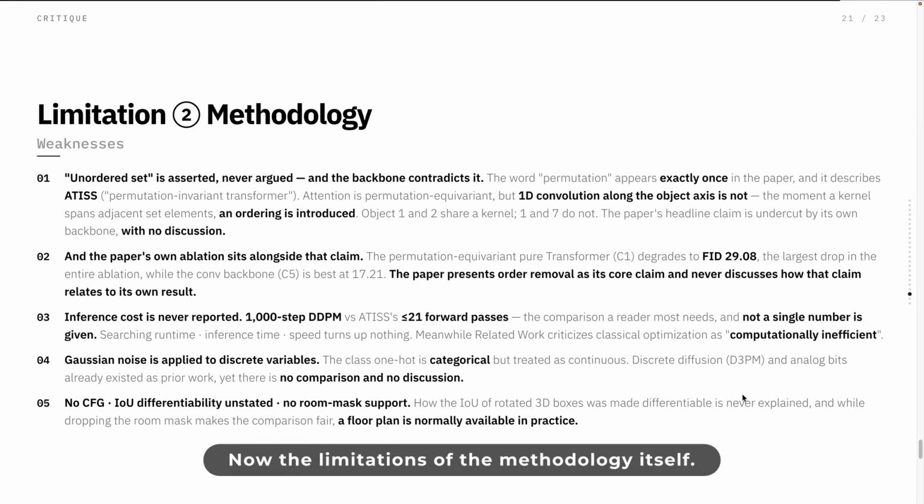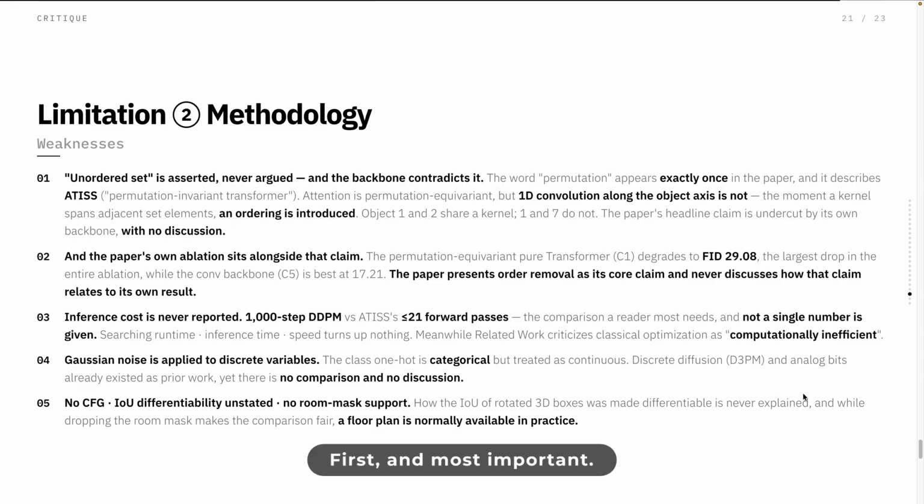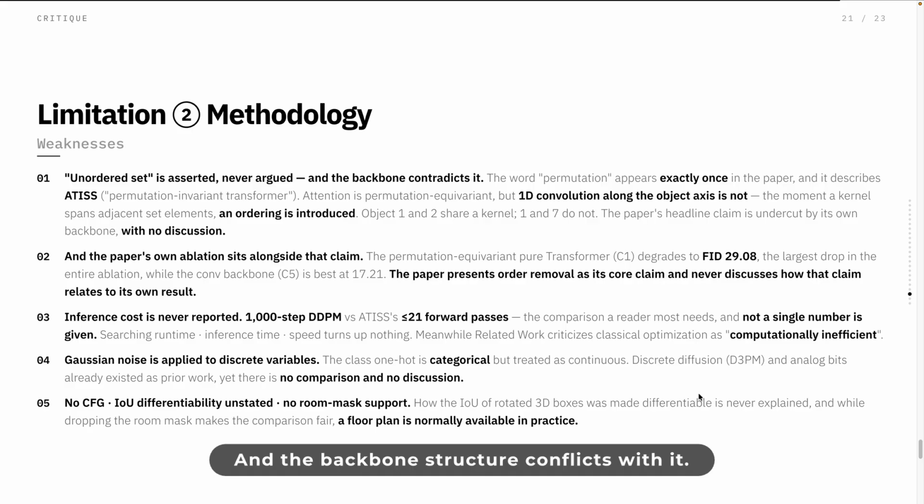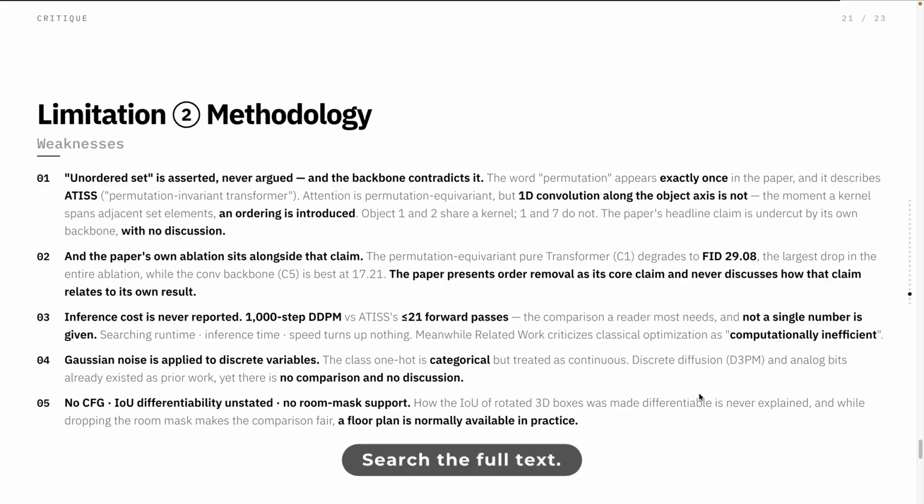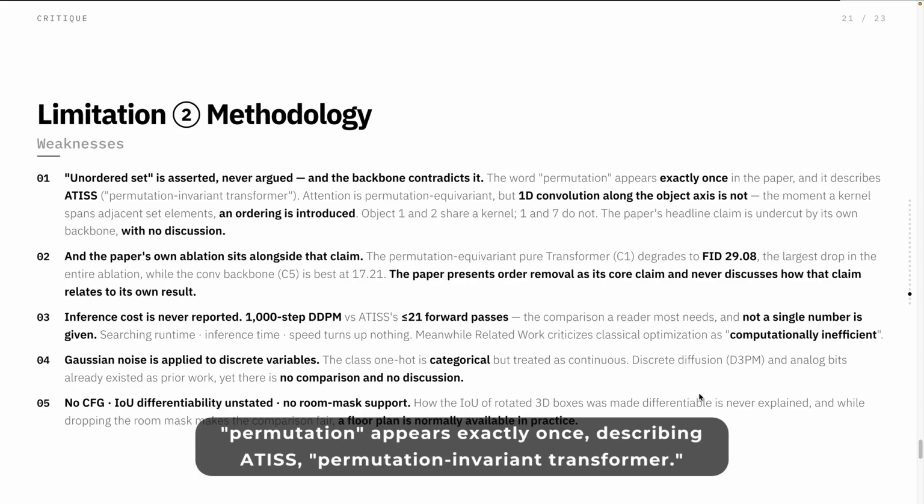Now the limitations of the methodology itself. First and most important, the unordered set is asserted, never argued, and the backbone structure conflicts with it. Search the full text. Permutation appears exactly once.